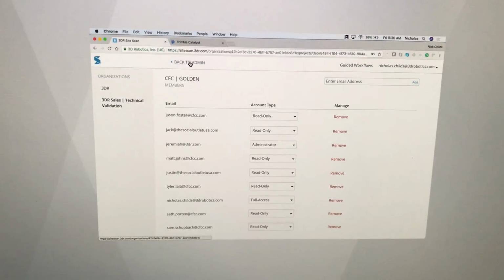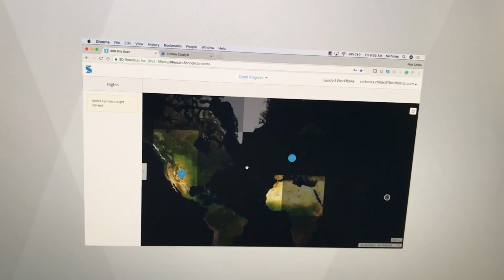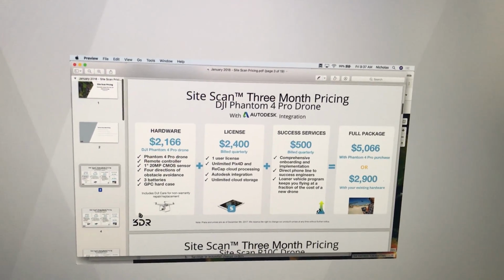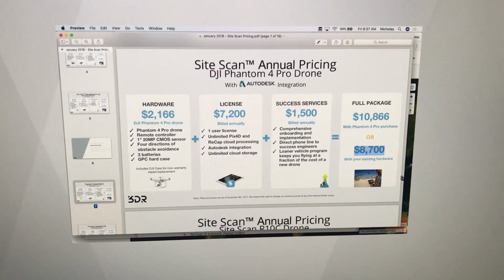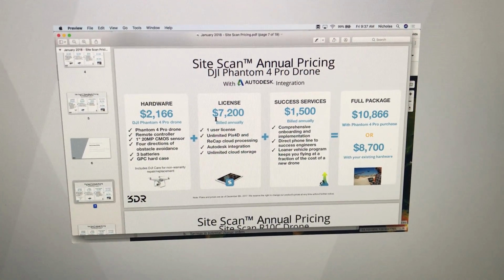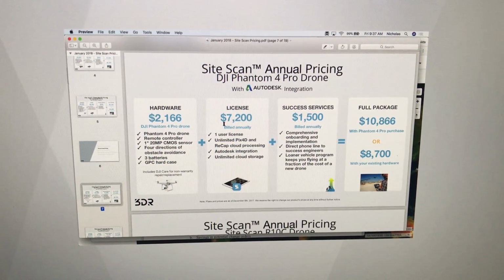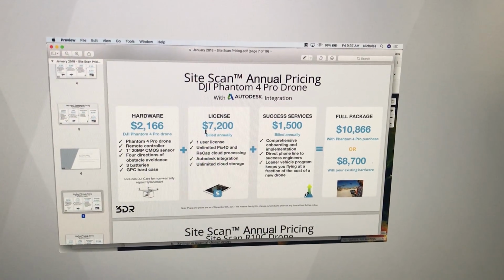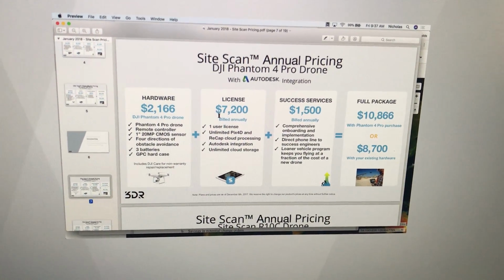So what are the next steps? And give me a breakdown on pricing again. You gave me one briefly before, and I saw something about, what is it? Success services? Yeah. So this is your 3 month, and then you have your year. It's really $8,700 a year, which is all the processing, all the storage, everything you need. Unlimited storage, unlimited GCPs, unlimited everything.